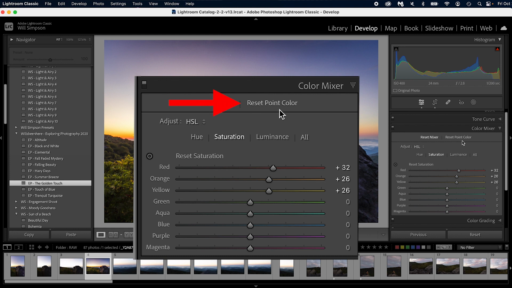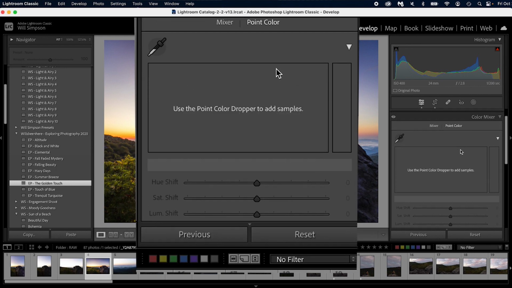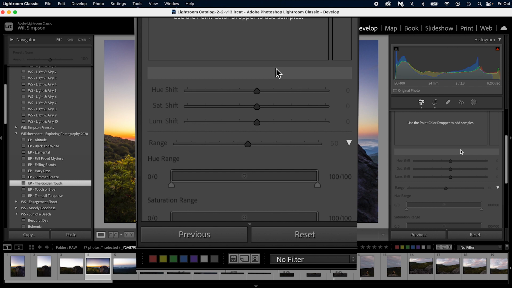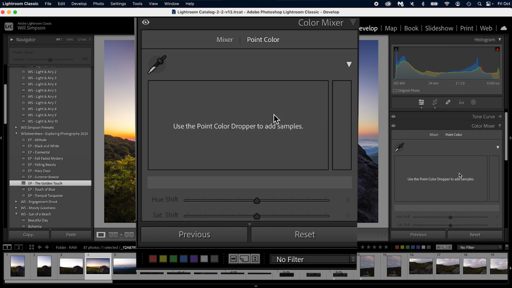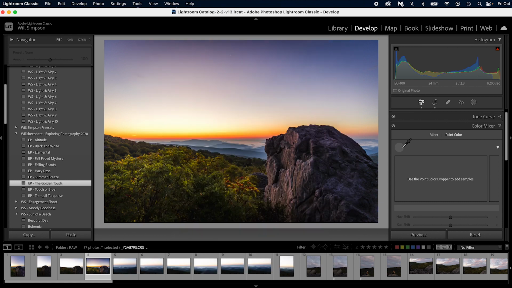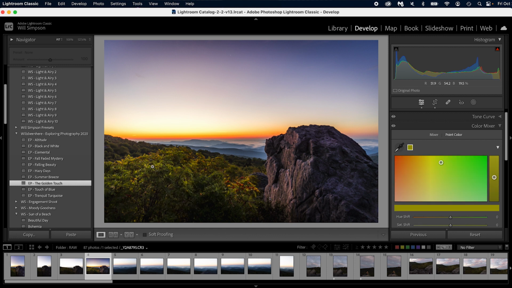You can reset the entire point color. But let's go into point color and look at what it does. The first thing you'll notice is you have this brand new spanking panel that looks fantastic. It's all grayed out and useless at this moment in time. So how do you use it? Well, the first thing you're going to do is click this little eyedropper tool, and select the color that you want to change. For this image, we're going to change the greens of the leaves and make it more fall. So let's select right here, this little lime green color.